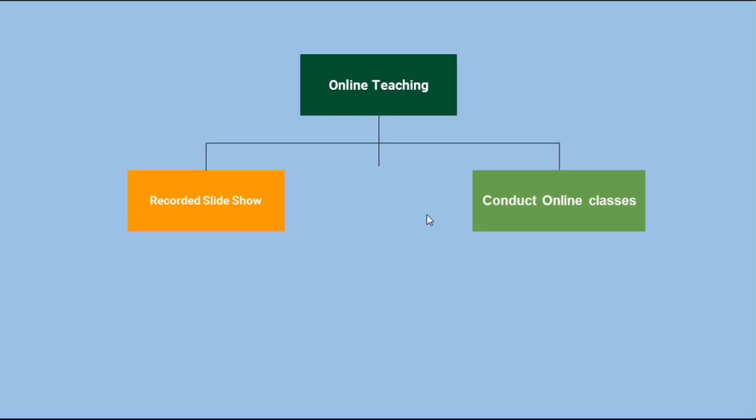You can conduct online classes using Google Classroom and Google Meet. Simply paste the link on Google Classroom for the meeting, conference or online class. Students can join this class easily.